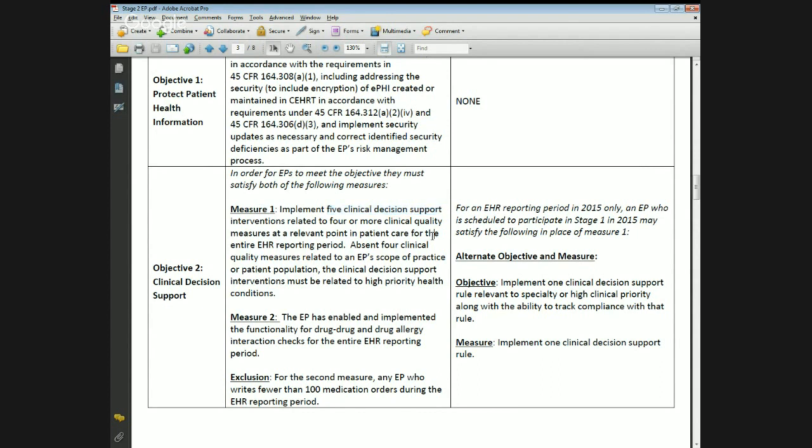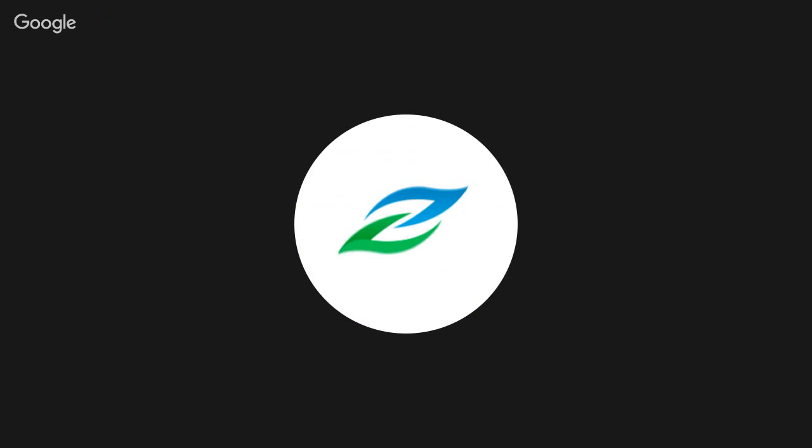Now, what are clinical quality measures and how are they linked to this clinical decision support rule? I will explain at the very end, after having explained the CQM, which is going to come at the very end. So let me go into measure 2 of clinical decision support. Measure 2 is that the EP has enabled and implemented the functionality for drug-to-drug and drug allergy interaction checks. As far as our system is concerned, let me take the BlueEHS system.